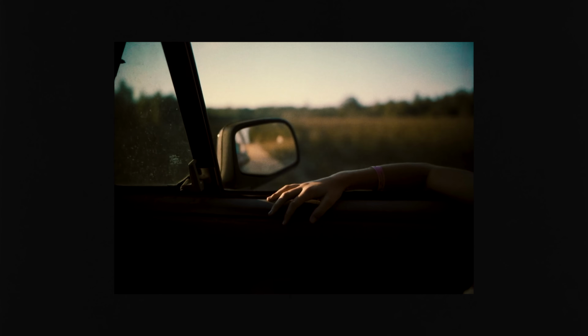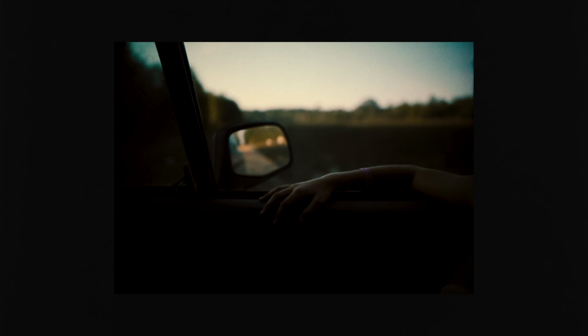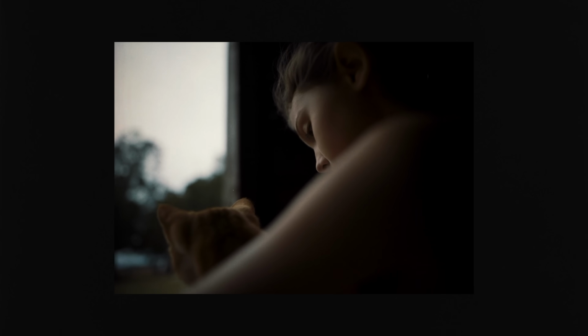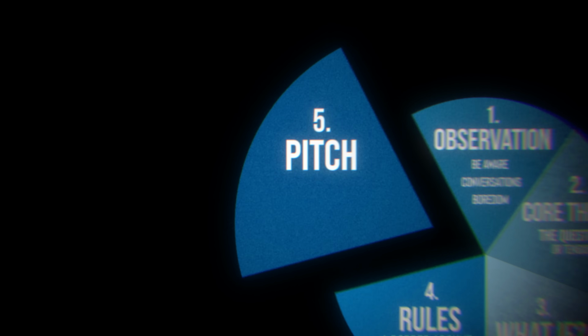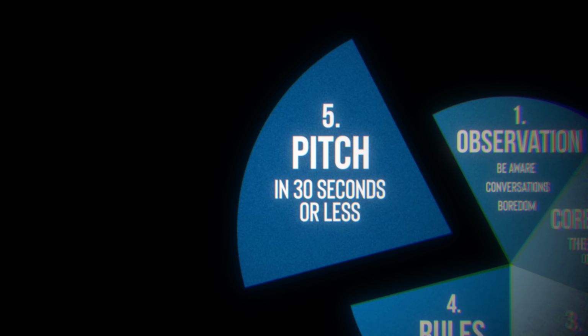Now, finally, if you've made it this far, there's one last stage to creating a good idea, and that's that you should be able to pitch it in 30 seconds or less. If you can't explain your idea, both in the visual concept, but most importantly in its theme and core question, then you are at risk of creating nothing.